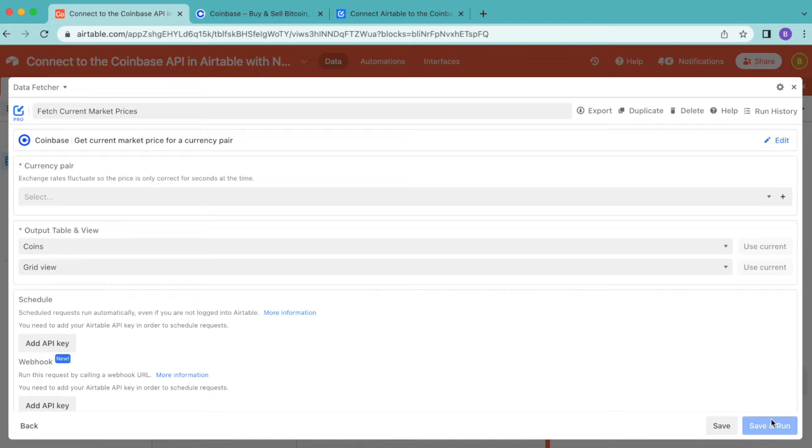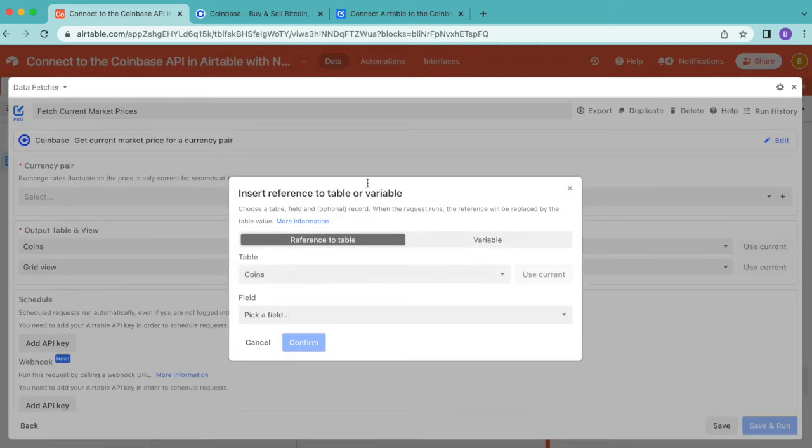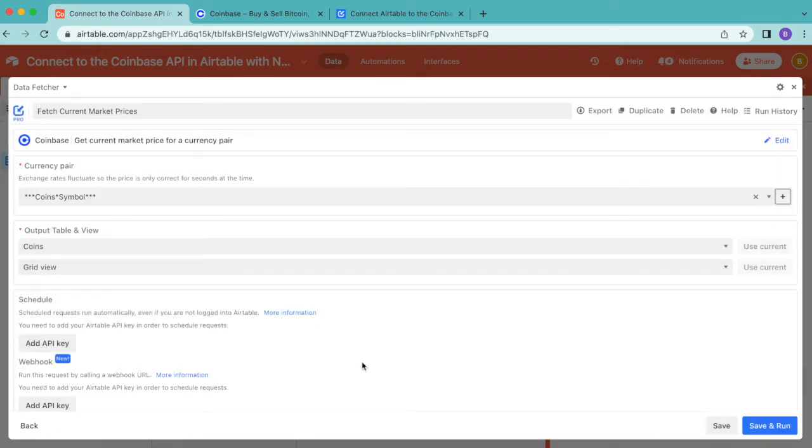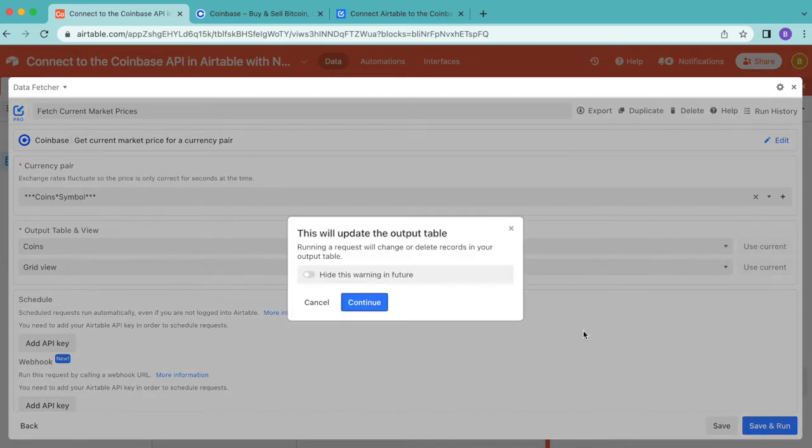This will bring us to the following page. We need to click on the plus symbol under currency pair. If you select that, the following will pop up and it actually automatically chooses the coins table. So here we need to choose the symbol field. You can see that brings in the data that we've already set, and then you can select confirm. Now this will change the information in that currency pair box to look like this: stars, coins, star, symbol, stars. And under output table and view, it should say coins and grid view here automatically. Then we can select save and run in the bottom right-hand corner and select continue.